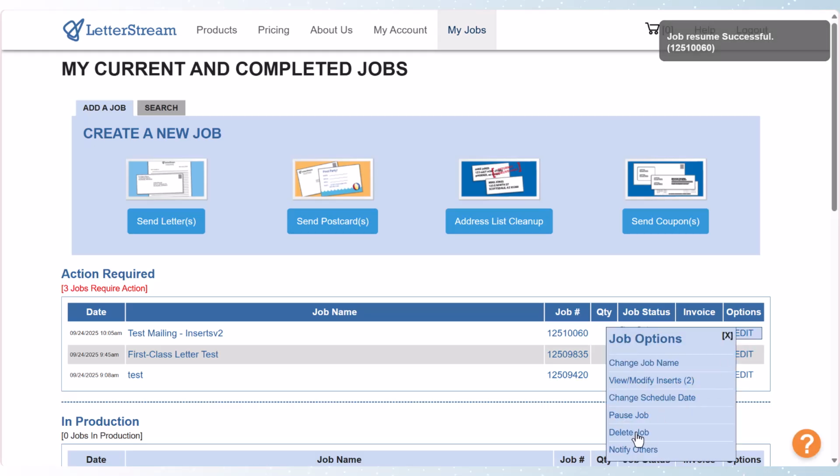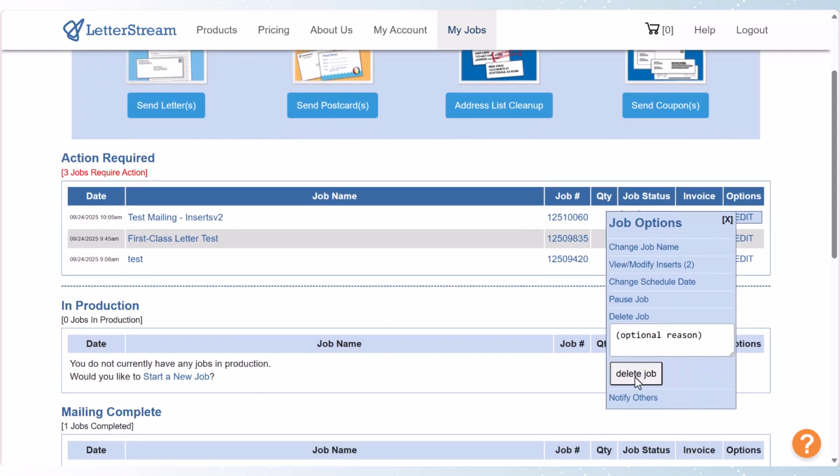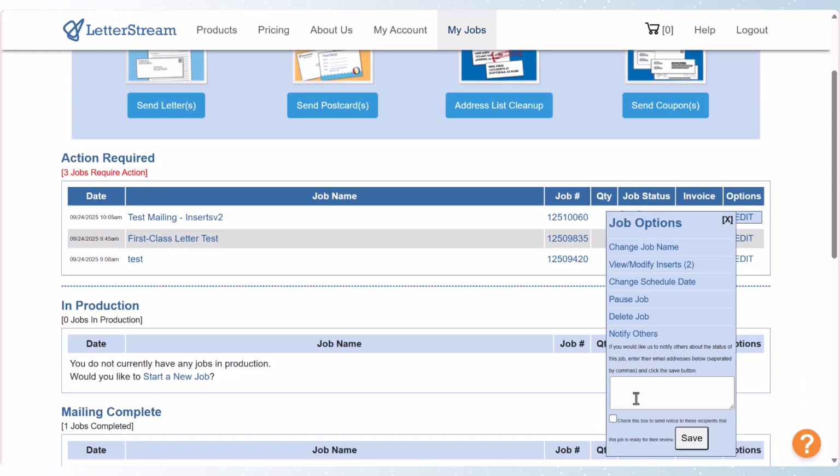If you want to delete your job, you can do so here. Hit Delete Job. We're going to keep that for now. But then if you also need to notify others of something that's going on with your job, you can type in their email address here and then hit Save, and they will be sent an email with the job information.